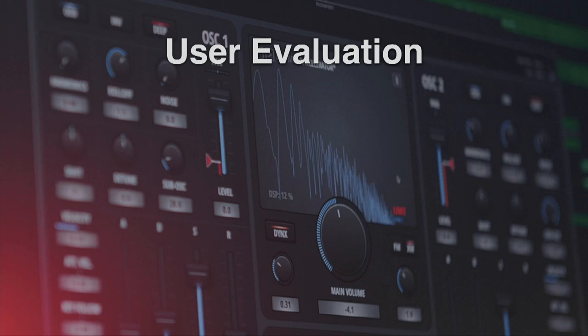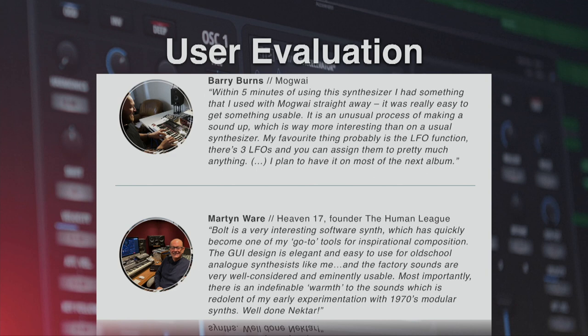So the first one is Barry Burns from Mockvi. Well, within 5 minutes, I had something. That's nice to hear. And it was really easy to get something usable. That's what he mentioned straight away.